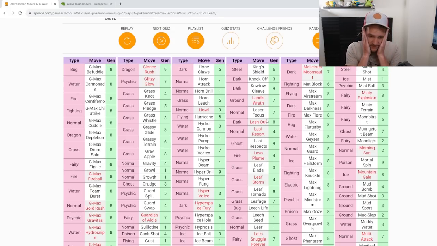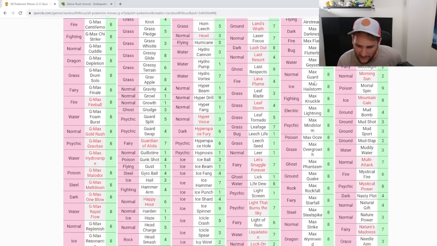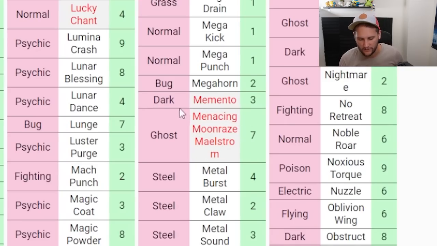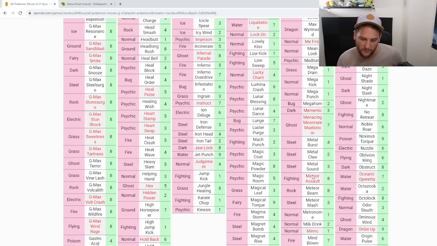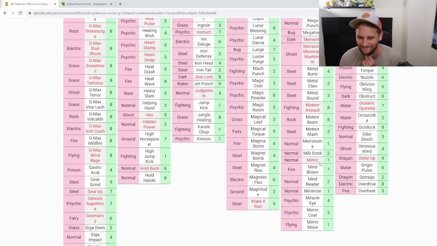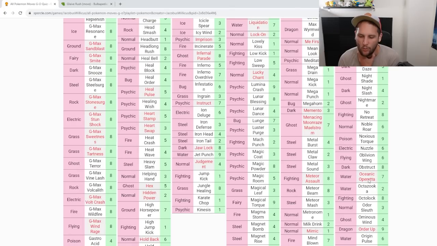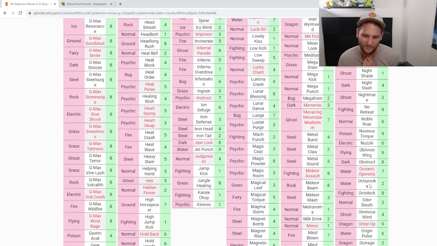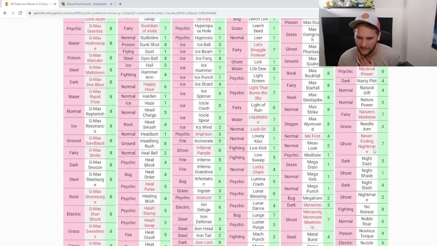I probably had a lot of people yelling at me for these. Land's Wrath, I don't know what that is. Malicious Moonsault, I don't know what that is. Me First, Memento. That's not a real move. That's the stupidest thing I've ever heard. Meteor Assault, I could have gotten. Mimic. Order Up. Oh. Oceanic Opera? What am I talking about, that's Oricorio Pulse? Oh, is that the ability? Oh. Order Up, I should have. I don't know whatever that is. Never Ending Nightmare. Are these all these like special Z moves?